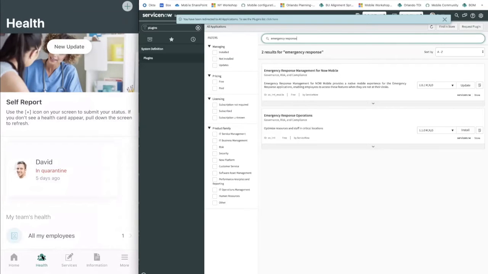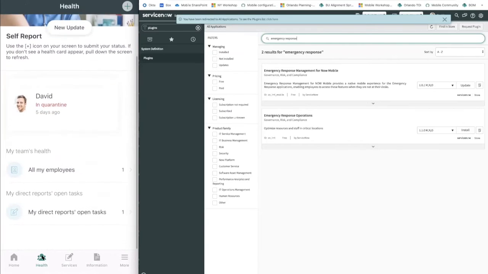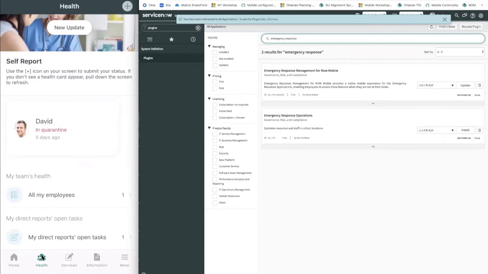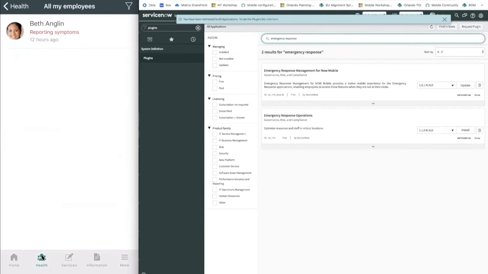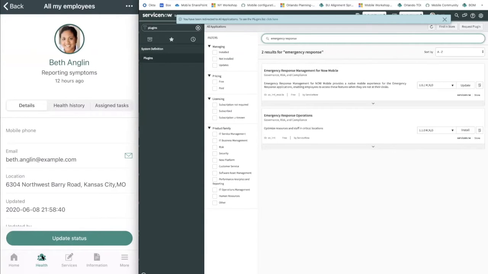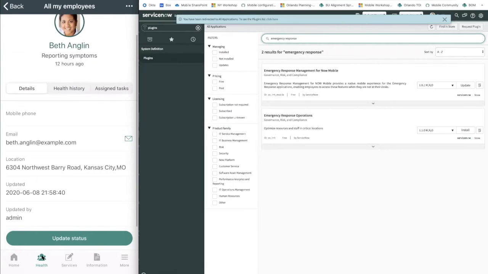Okay. And then underneath this card, I can also quickly see my team's health. So David, the manager, currently has 1 employee, and I can check out my team's health applet. You can see that I'm currently managing Beth, and I can quickly see her status in red here. She is reporting symptoms, and I can click into her record to see more information. And I can see here that she last reported yesterday, and she is currently located in Kansas.